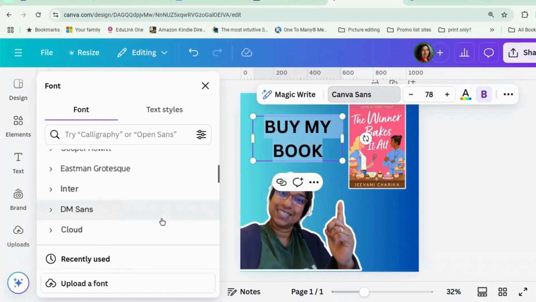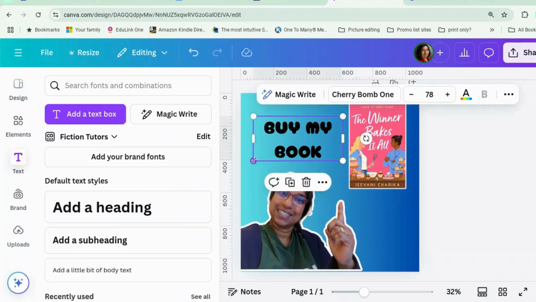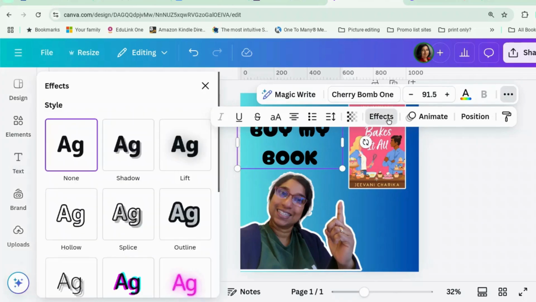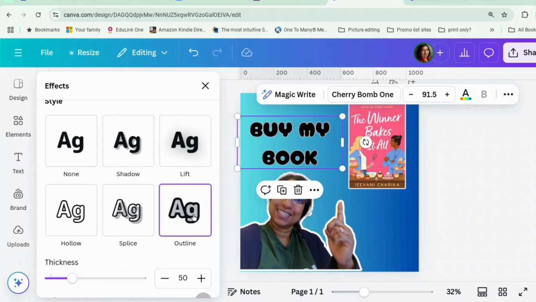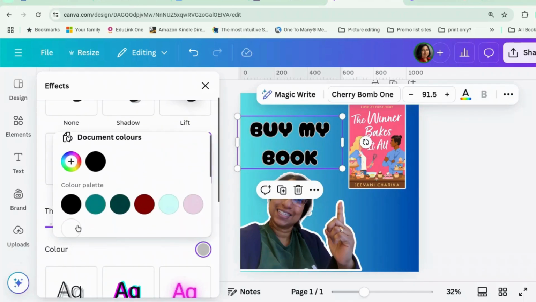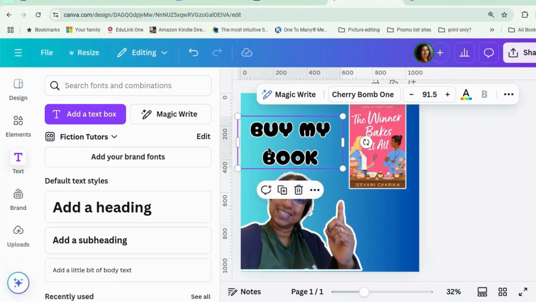Just for the hell of it, I am going to make this a very silly font, right? Now, for fonts, you can go to Effects, and you can put an outline there. You can change the thickness, change the color. Oh, let's make it white. There we go. So that's how you do it for fonts.